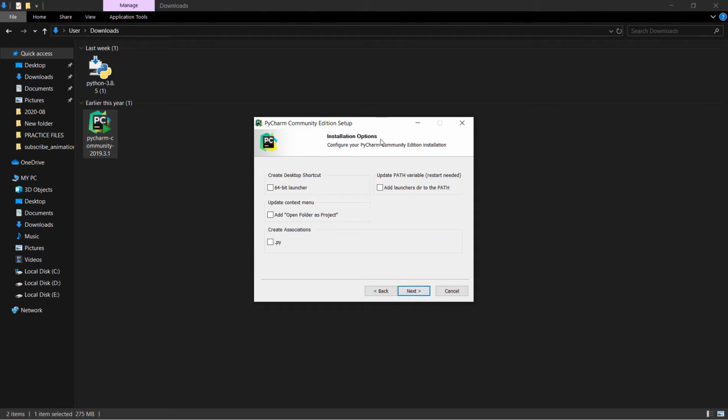Next, we have installation options. You can choose those options you want. First option we have is for the desktop shortcut. Then we have the update context menu option. Then we have the association option. This is important. If you want every Python file on your device to connect to PyCharm, select this option. At last we have the update path option. Don't forget to select this one.